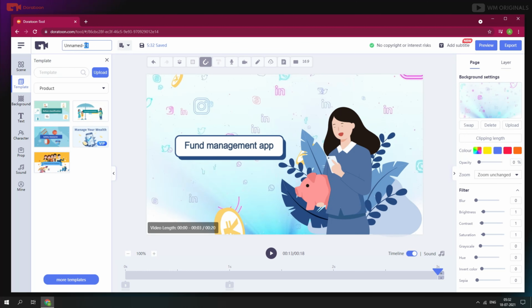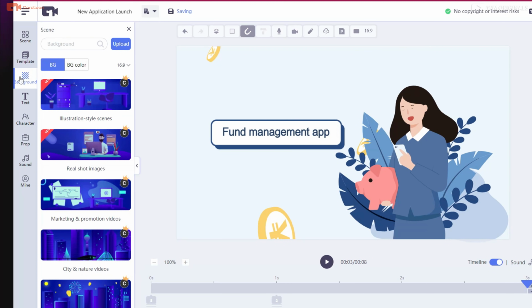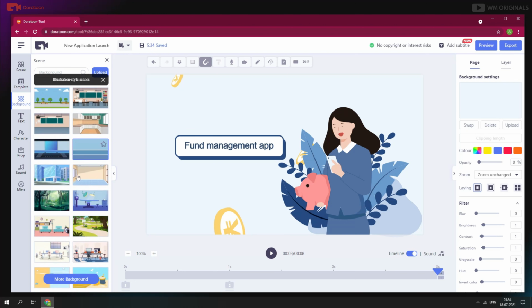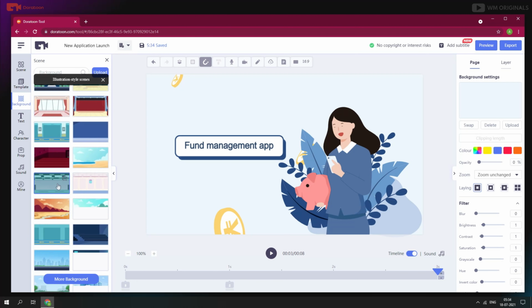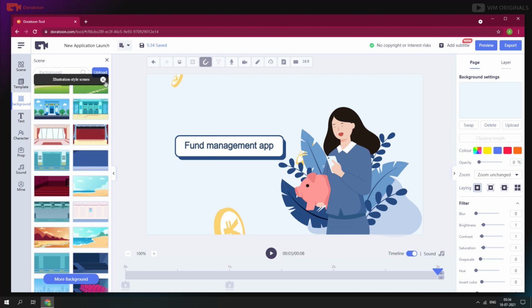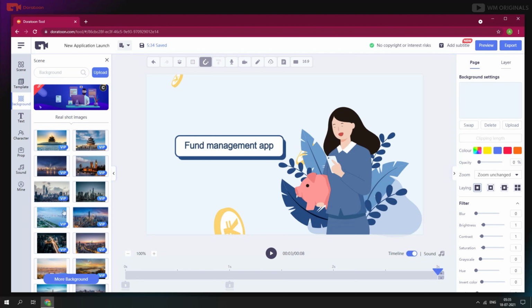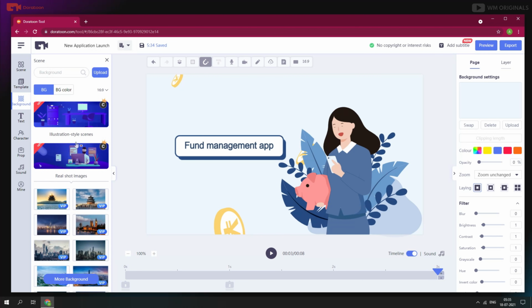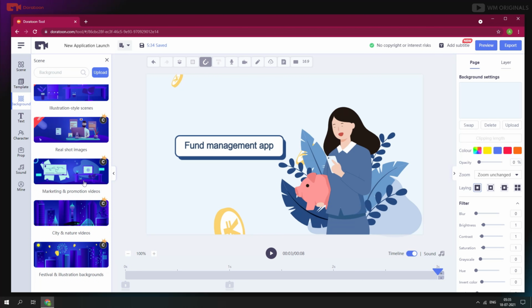We can also give a custom name to our video from here. Let's name this as new application launch. Now here we have backgrounds that we can use in our video. Here we have different categories for backgrounds such as illustration style scenes. Here we have so many choices. You can choose any of them and the background will be changed to that. We have many more categories of backgrounds such as real shot images, marketing and promotion videos, city and nature videos, festive and illustration backgrounds.